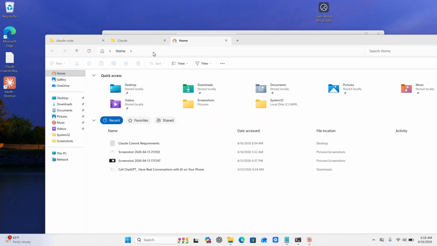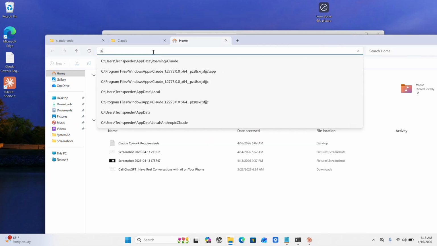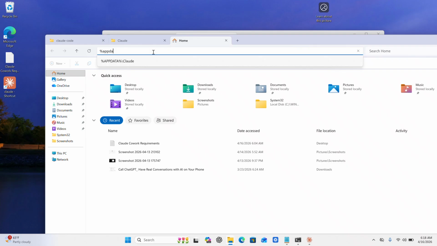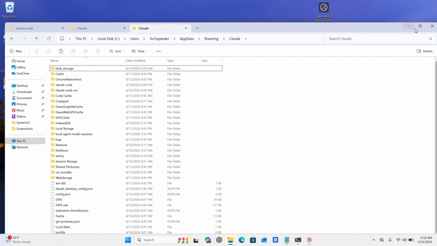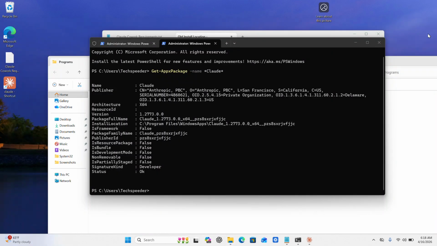Okay, and the AppData settings location still exists. So if you go to AppData and then Claude, this is where your settings are stored. So that location still exists, but the normal Windows installation directory has changed with this update in April 2026.